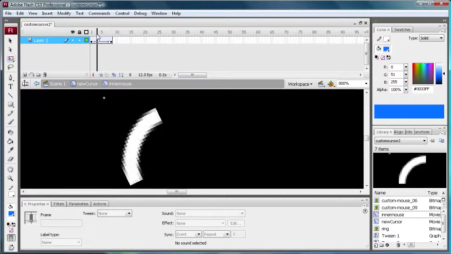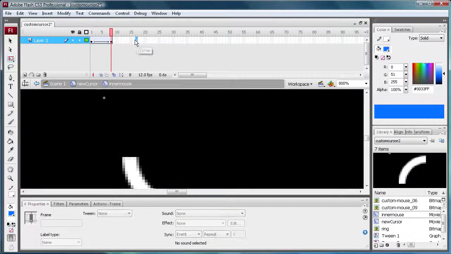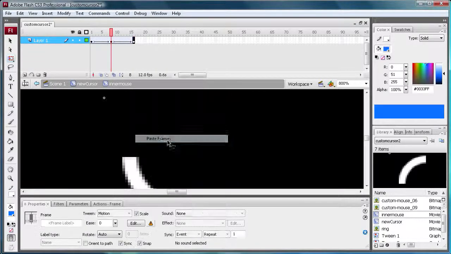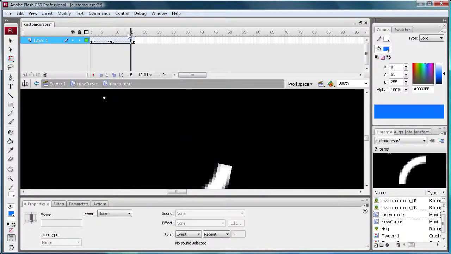And there we go. I don't know why I did that before, but it is rotating now. So we're going to right click, copy, paste out to frame 16, and we're going to click on the 16th frame and rotate that around. Alright, so now we have three-quarters of our circle.